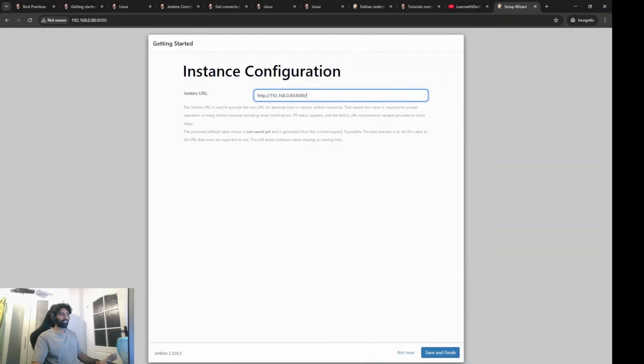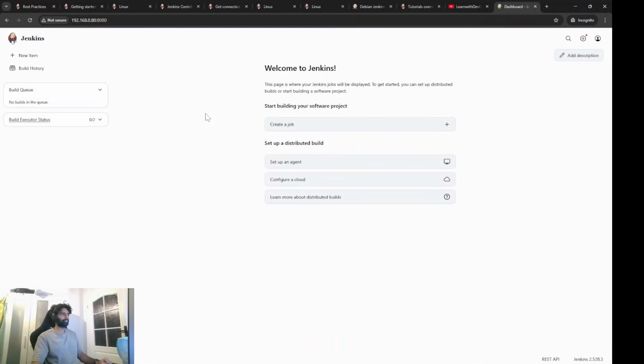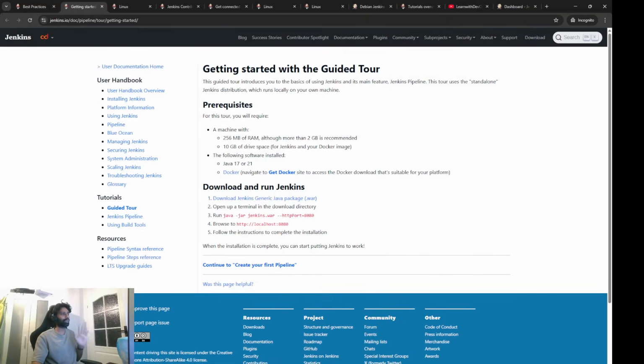If you see here, the Jenkins URL is 192.168.0. That's okay. Save and finish. Start using Jenkins. Congratulations. We have successfully installed Jenkins by following the official documentation. We did not face any kind of problems, just one related to the IP address, but you might face different problems.